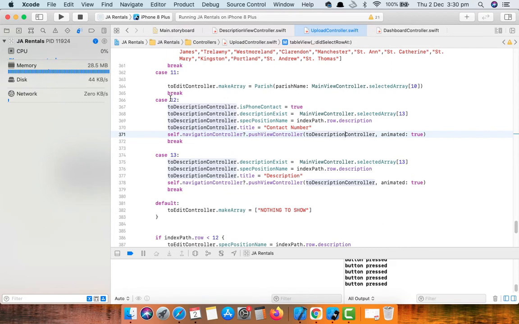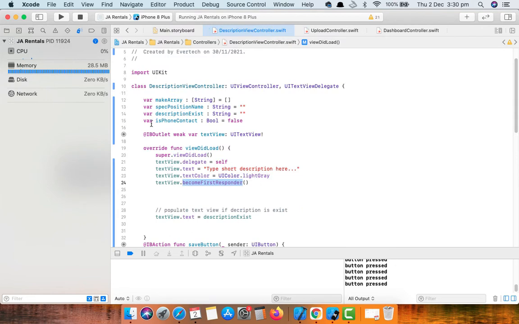Alright, so what I did prior to now was in the case section. I'm in a table view, so this would be the 12th position in the index of the array. Within that table view, I already created a parameter in the description view controller to identify whether I want to use a phone contact or not. So I just created the variable here and initialized it to false.